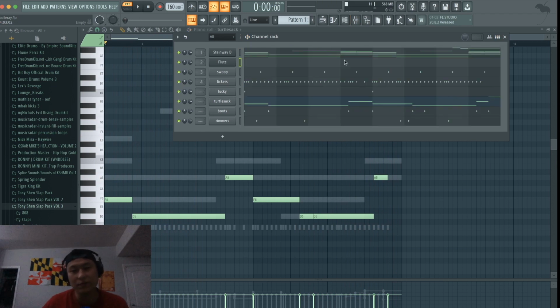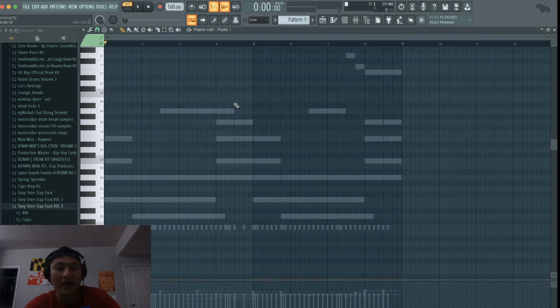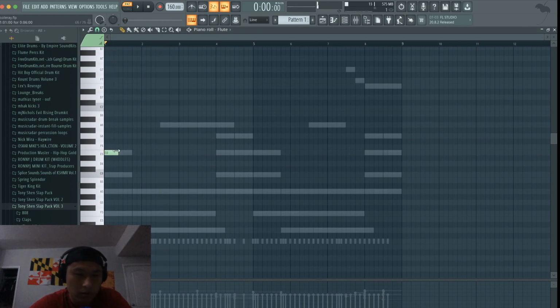Up next, we're going to add the flute melody. It's going to be the last pattern that we're going to add before we start arranging.